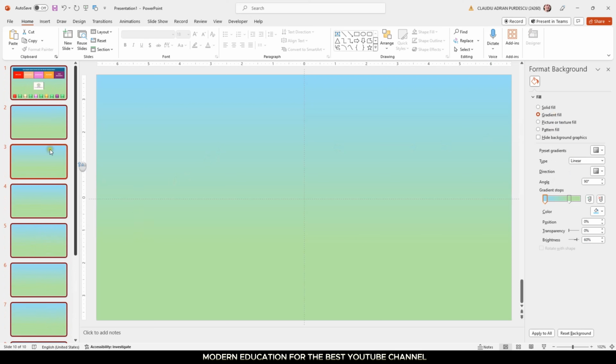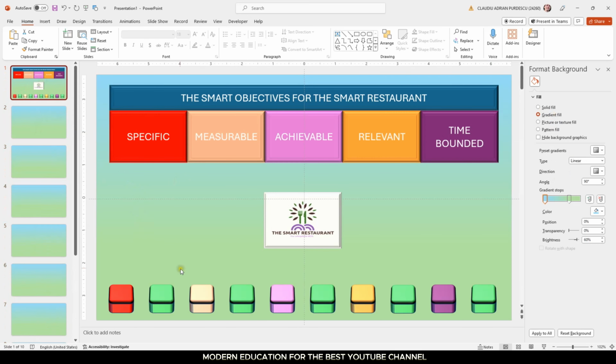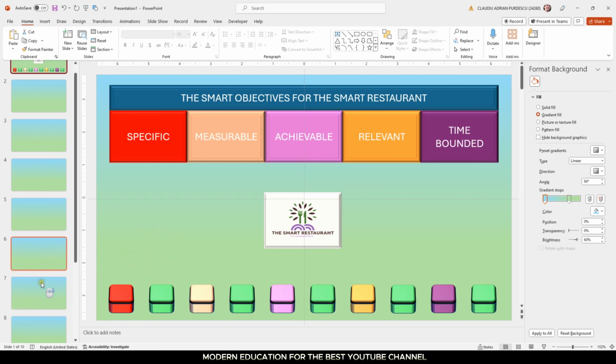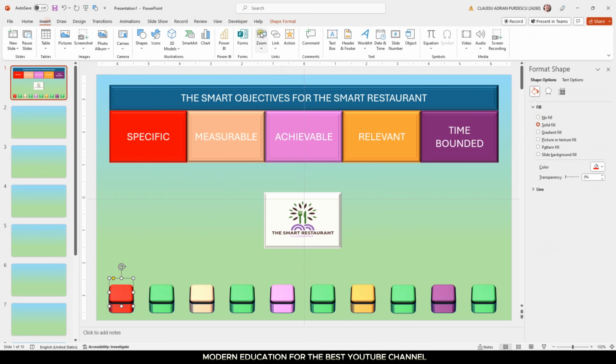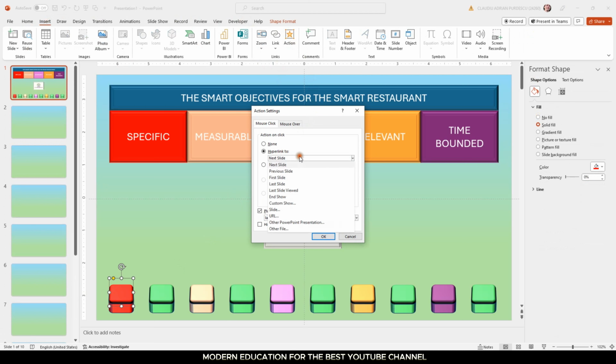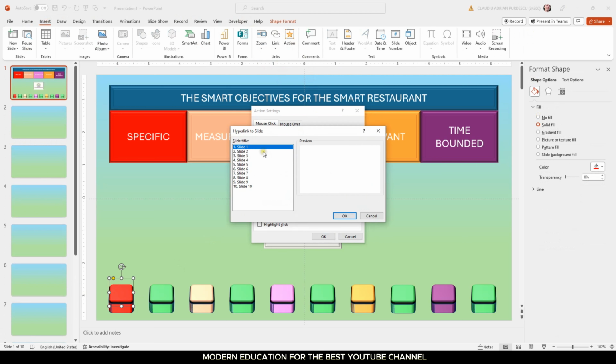That's great. And now it's the moment in which we're going to create a link for each one of the buttons with each one of these 10 slides. So this is going to be connected with slide number 2 and so on. I will again fast forward this part.